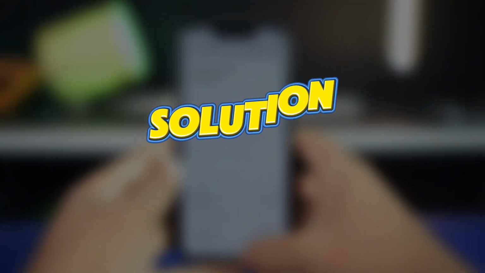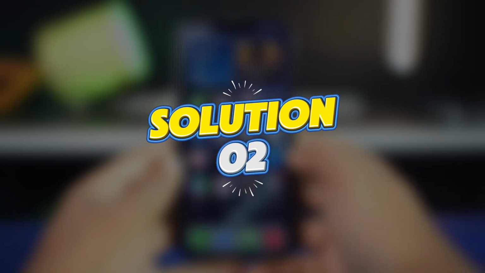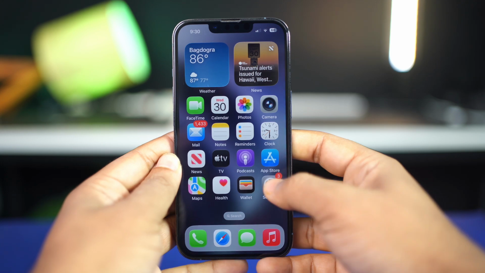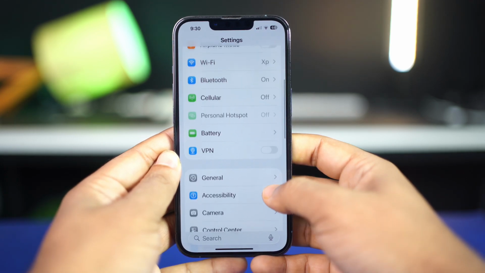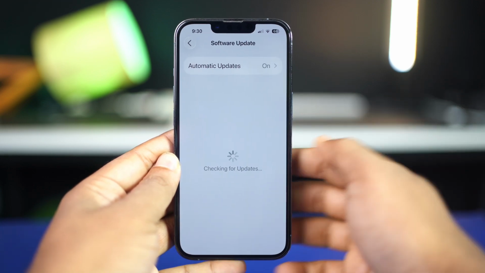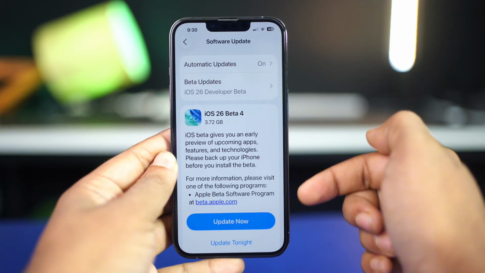Step 2. Update your iPhone software. If the problem is still there, you'll need to check for updates. First, open your settings. Then tap on General. Now tap on Software Update. If an update is available, download and install it to fix any software bugs.